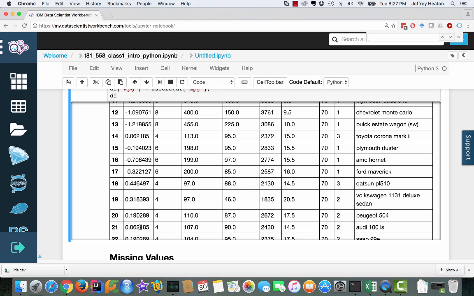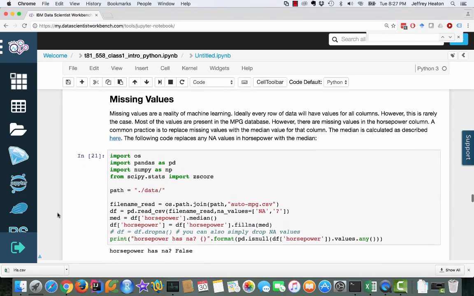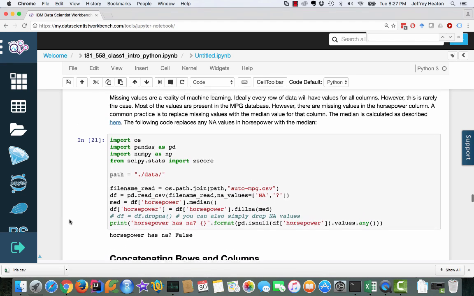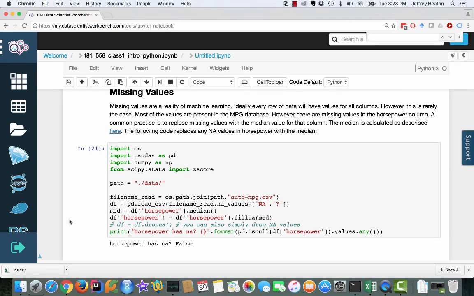Missing values. Often your data sets will have missing values. So the miles per gallon data set does have a missing value in the horsepower category. A very common technique to get rid of those, and you'll see it in other machine learning classes, is we take the median. So we calculate the median of horsepower. And basically, you just do this command. There is fillna, so we're taking the horsepower column, filling the NAs with the median that we got here, and assigning it back into there.